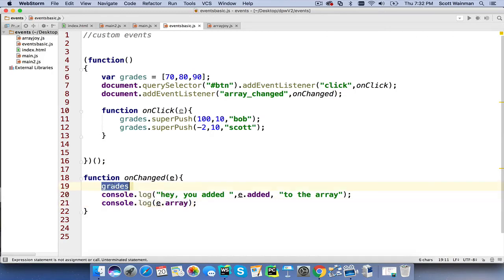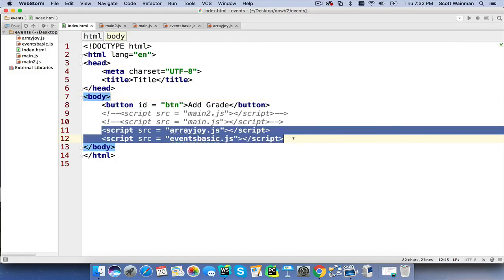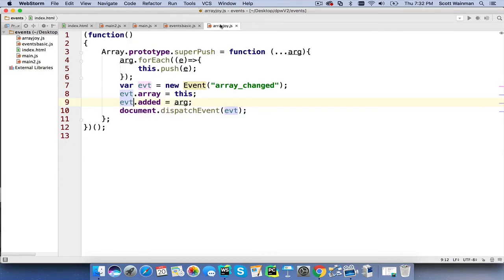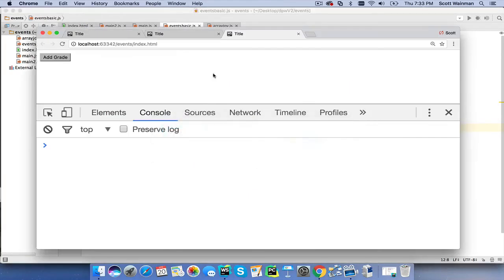I'm going to go ahead and test it and see if it works. It should do the same thing as it did before. Actually, I'm going to go ahead and remove this because our console is getting a little cluttered. And to show you the HTML that doesn't have any magic code running or scripts that you're not aware of, here's our 2 simple JavaScript files. We have the array joy and the event basic.js. The array joy is the script that modifies the array's prototype, and this is the rest of the code here that you've seen. So let's go ahead and go to the browser and run this.